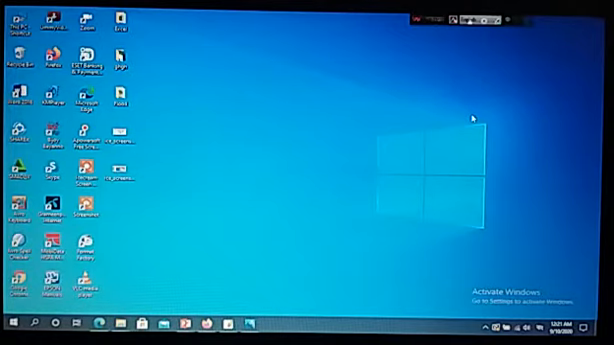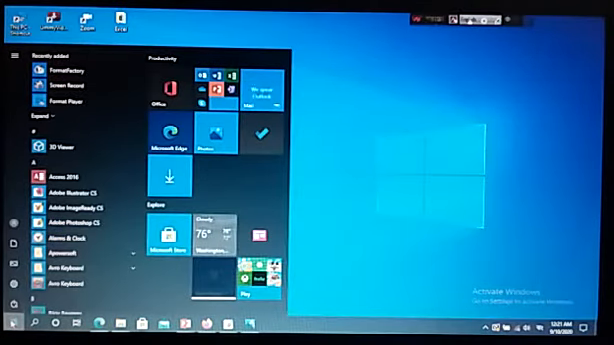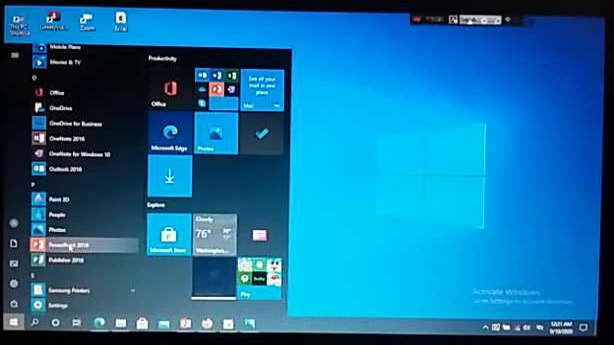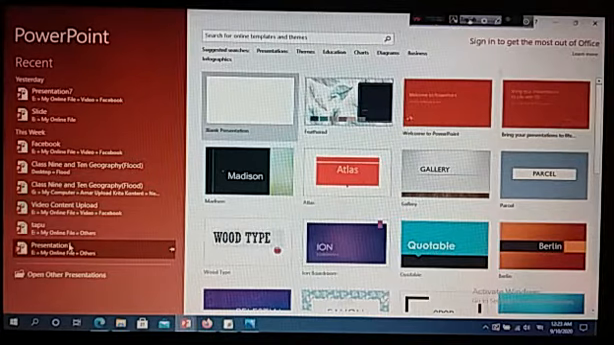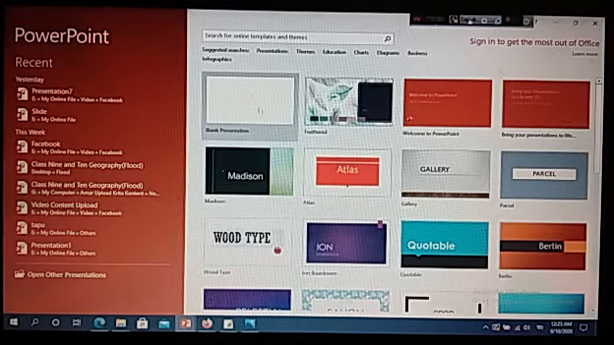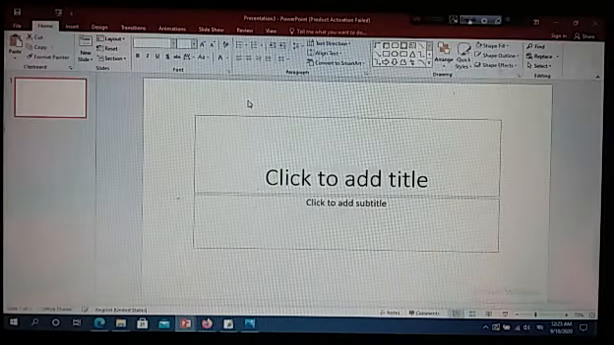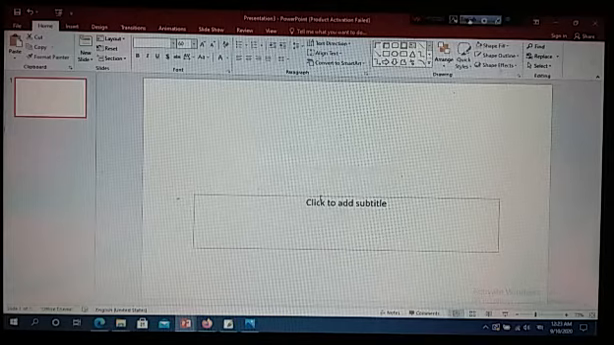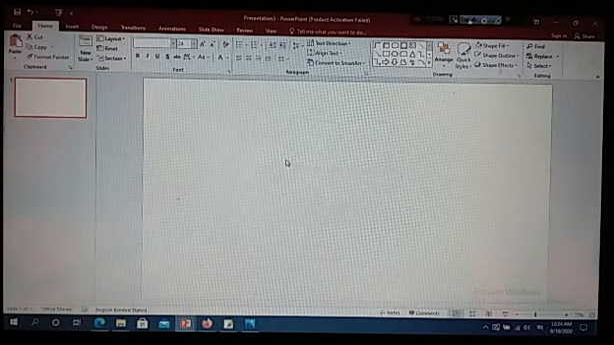Now let's get started. At first, open your PC and click on the Start button. Then you will find PowerPoint 2016 and click on it. Next you will have to click on blank presentation slide. Now delete the add title and add subtitle text boxes.